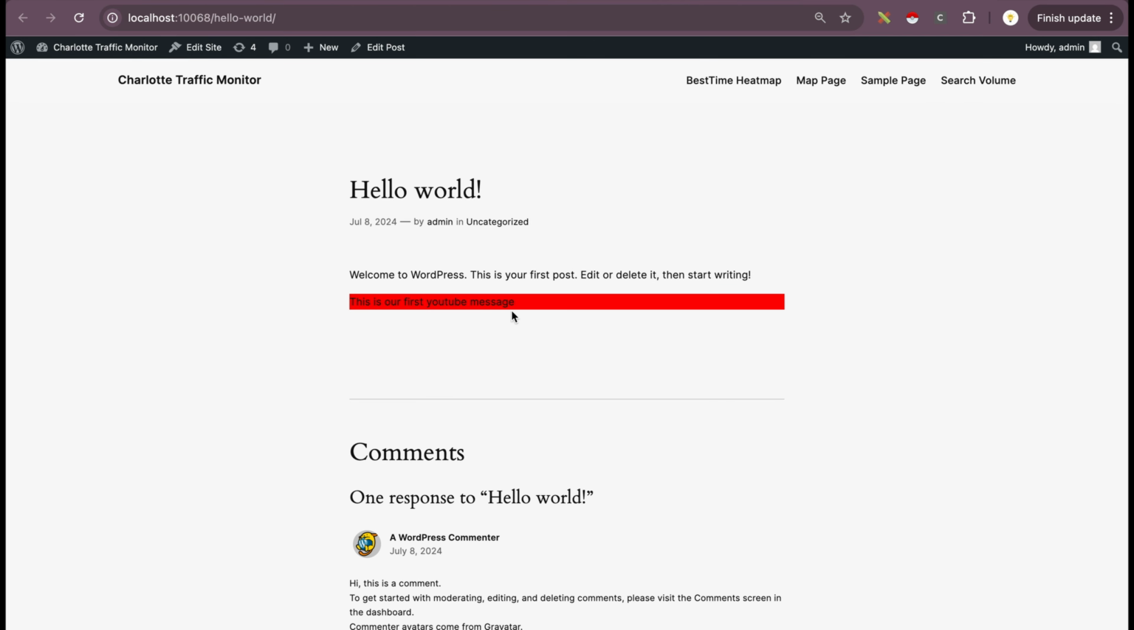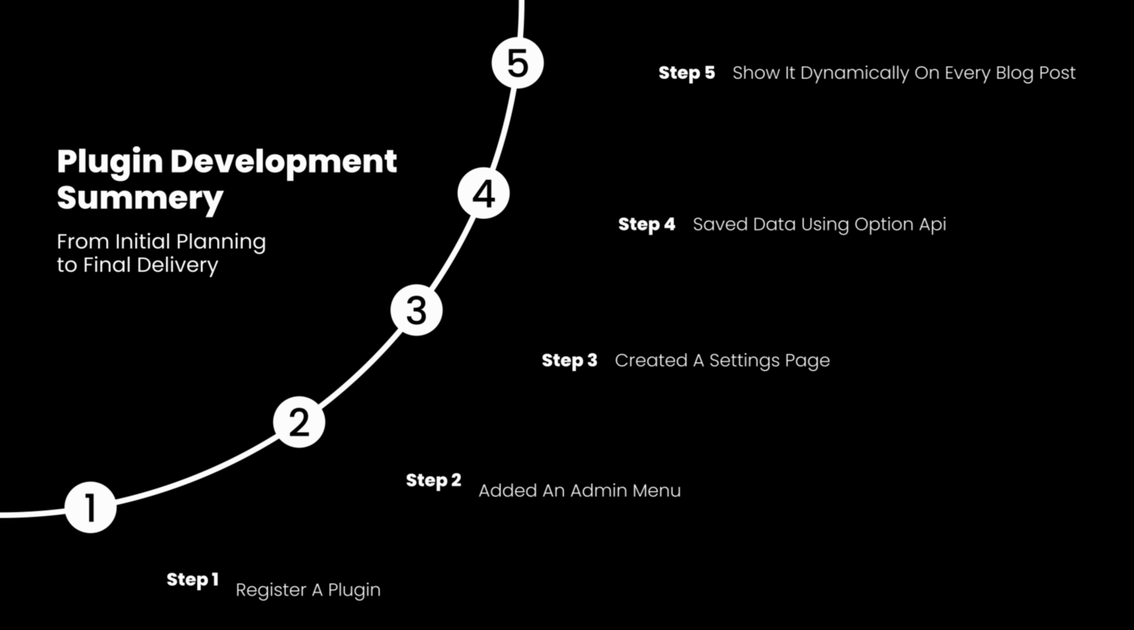So let's summarize everything. We registered a plugin, added an admin menu, created a settings page, saved data using the WordPress Options API, and displayed it dynamically. That's a full mini plugin. You can expand this idea for contact info, disclaimer, or even a CTA box below the posts.